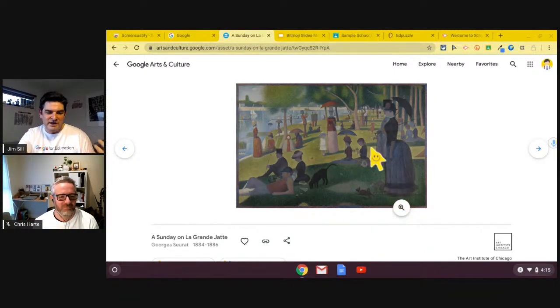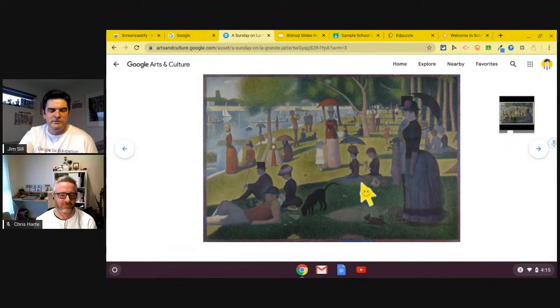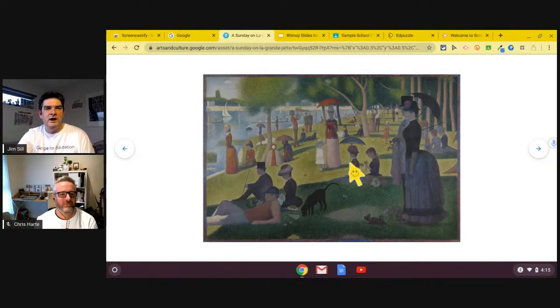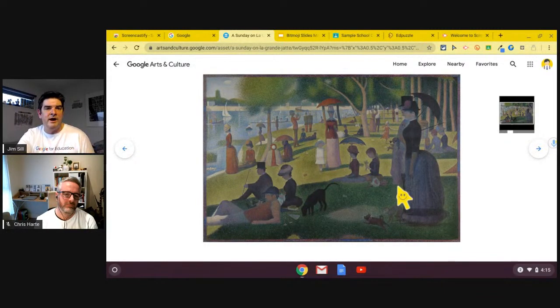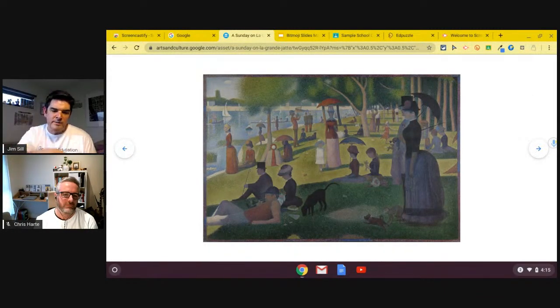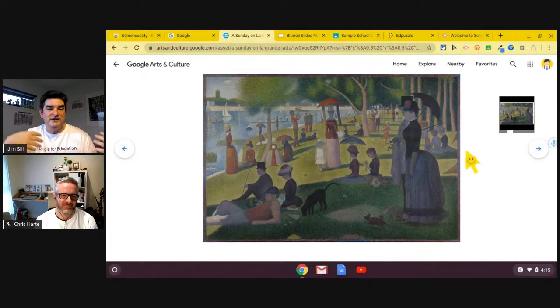So anyways, when I click on this, it takes me into the Seurat painting, and it's a beautiful painting, and I might want to talk about this, and so I might say, hey, I want to make a connection to this around society and culture and what Bueller, what this might look like in today's world.